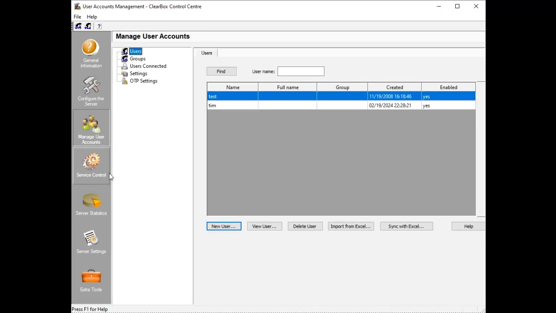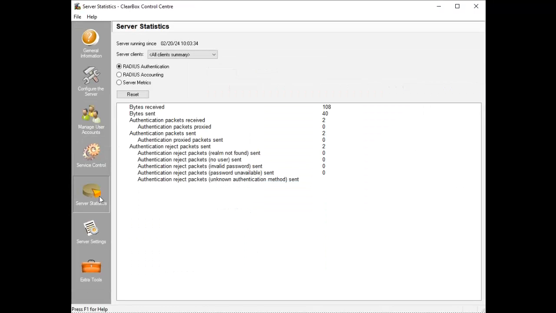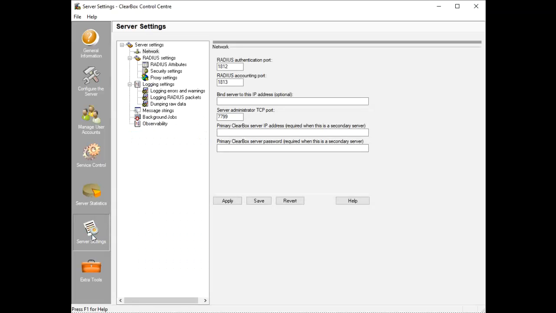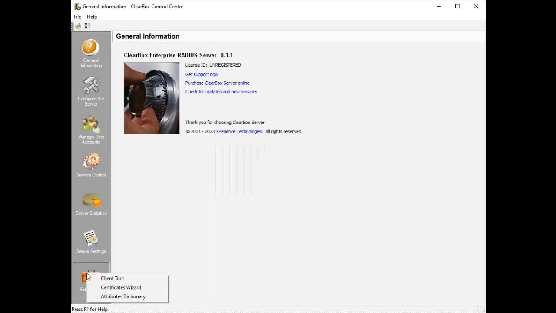Server Statistic Panel displays the number of processed packets as a summary or per client. The Server Settings panel is different from Configure the Server covered above. It manages low-level settings like paths to log files or network ports. Finally, Extra Tools is the shortcut to run external tools, like a testing radius client or a wizard to generate SSL certificates.